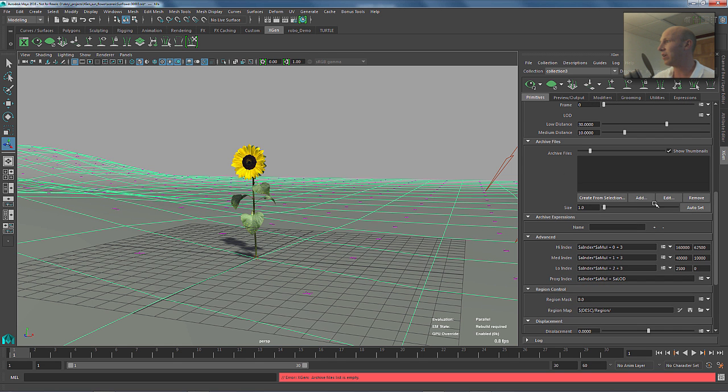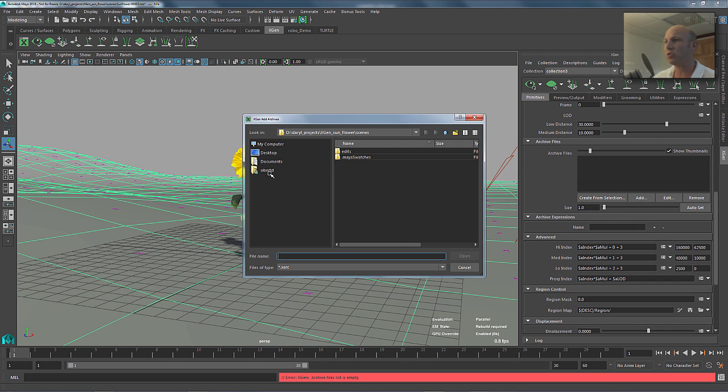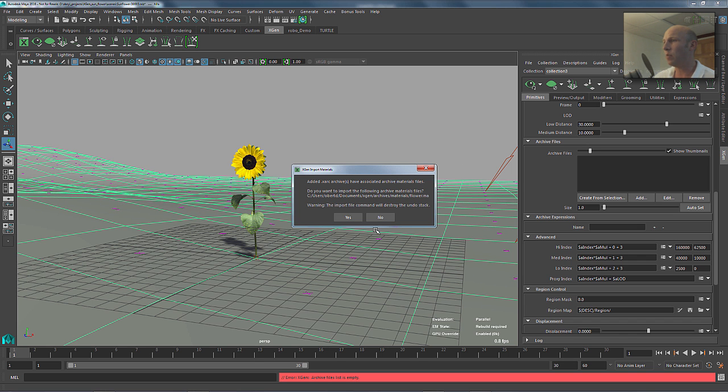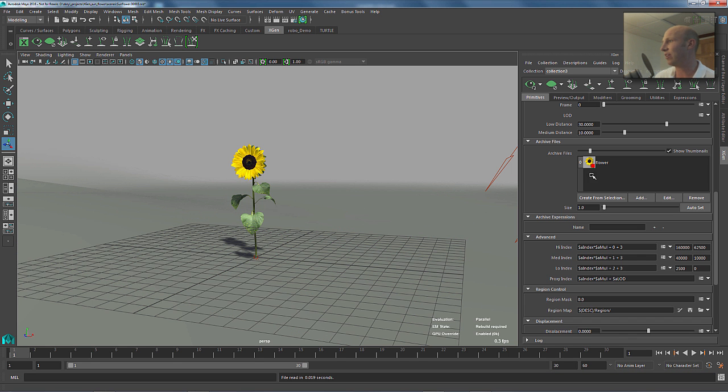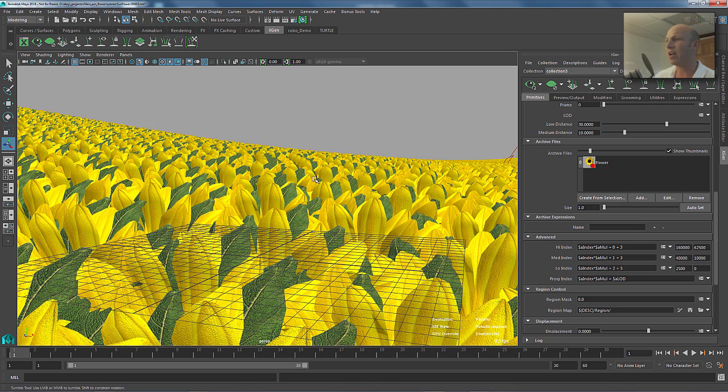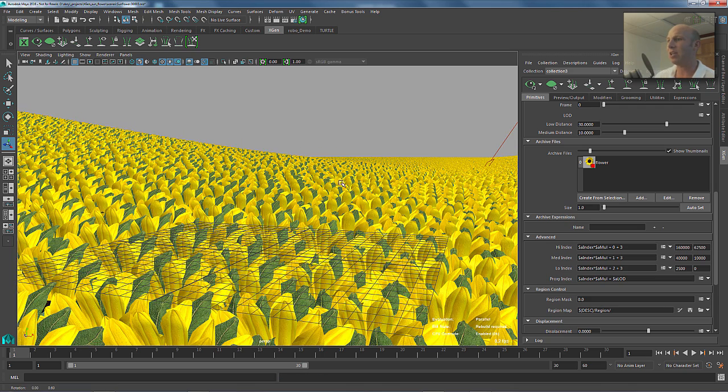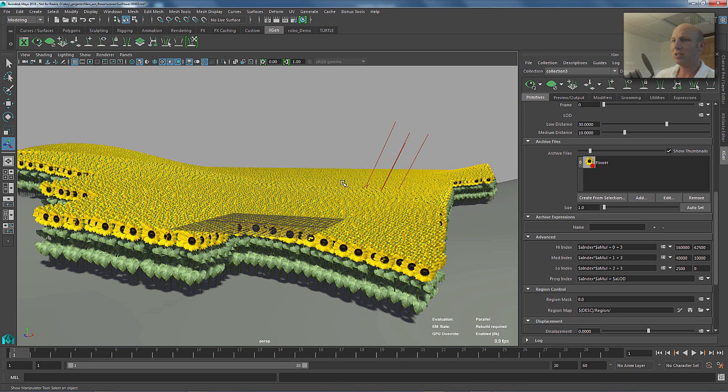So what I'm going to do is go in here and say add, and we'll jump out to document XGen archives, and we just made this one called flower. So we'll open that up. Yes, we'll bring the shaders in. You can see that our little icon shows up there, which is great. And you can see that it's really, really densely populated.